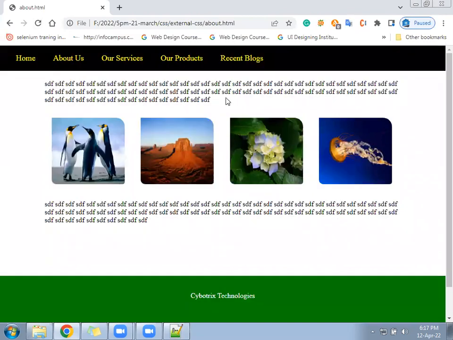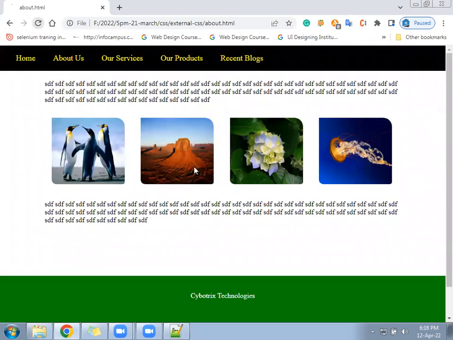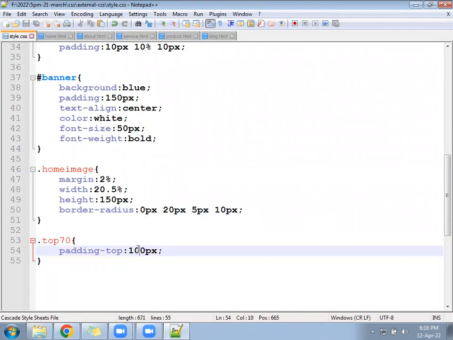Perfect, but it's not showing here. Still it's not showing. Increase to 100 pixel. I think 100 pixel also may not reflect. 100 is also not reflecting. Why? 150.